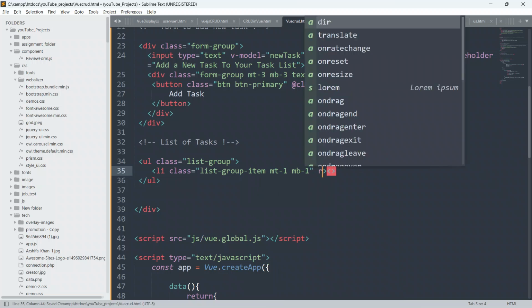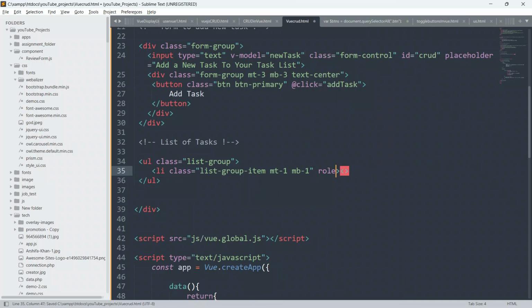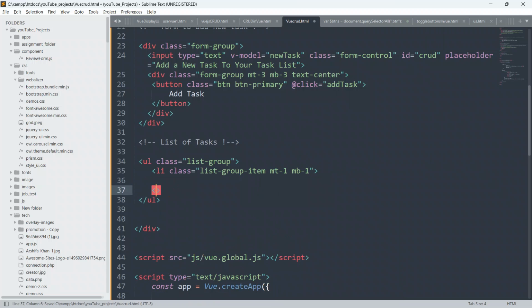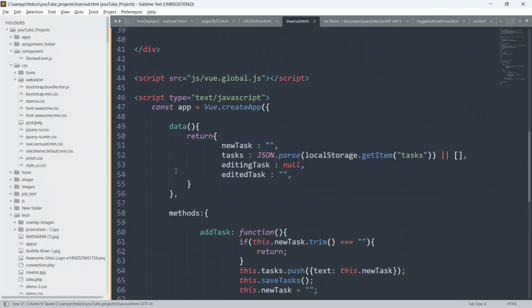Okay, and I will give the role also, equal to alert. Okay, or just don't need any role guys. So guys, now just close this li. Okay, close this li first, and guys, as you all know, this task is an array.